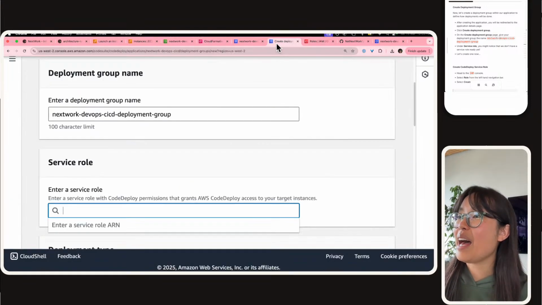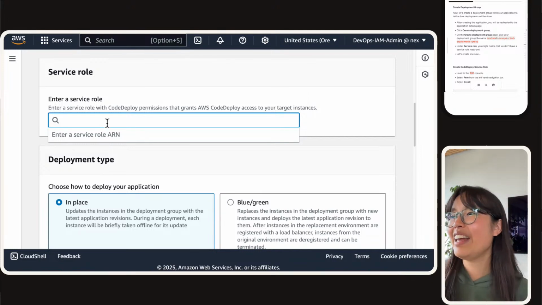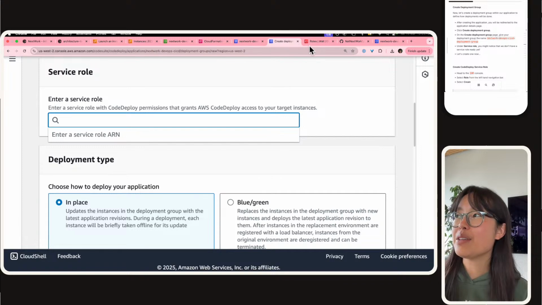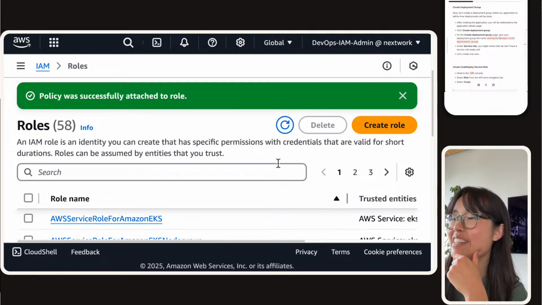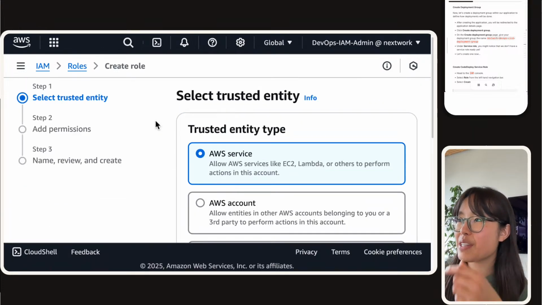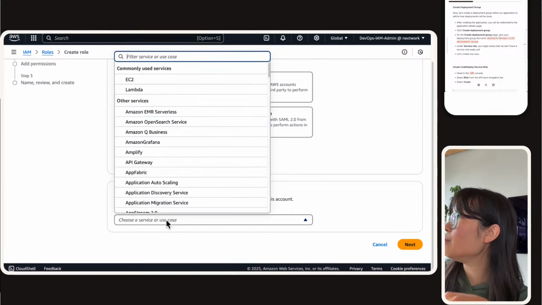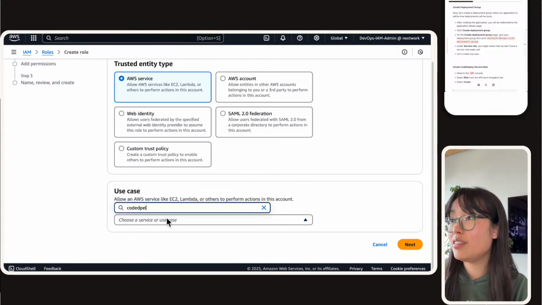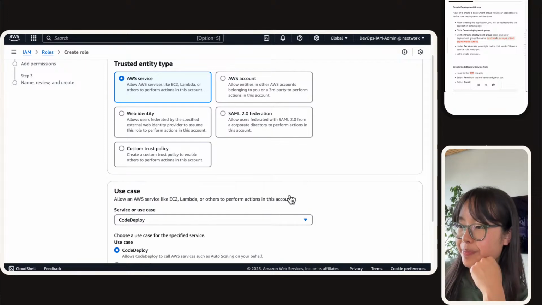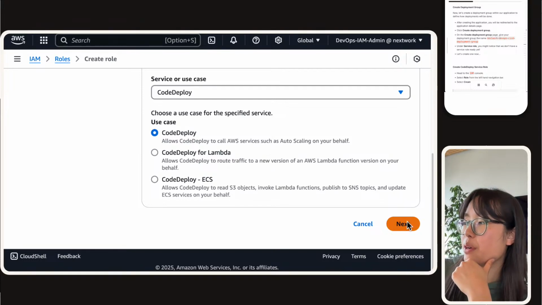As I mentioned before, this service role is going to require us to create the service role. So we need to give CodeDeploy a little crown that gives it access to EC2 instances, for example. And to do that, we have to go back to our IAM console, create a role, and create a role for what service? Who's going to wear this crown? CodeDeploy is going to wear this crown. Okay, CodeDeploy. We're creating this role for CodeDeploy to use.